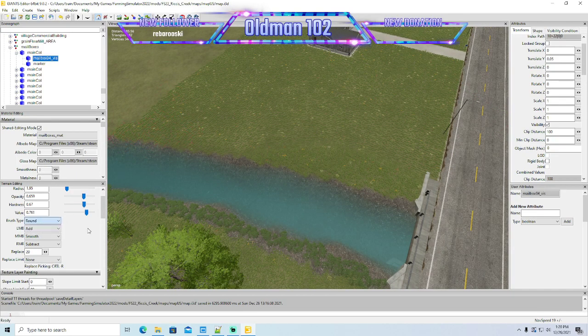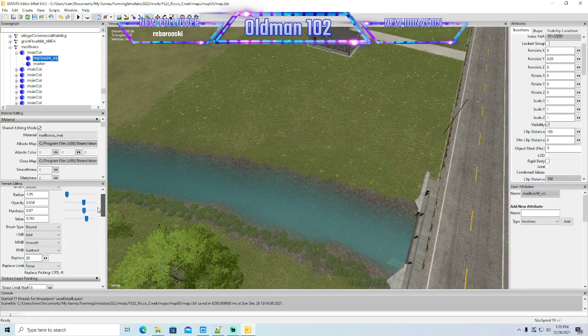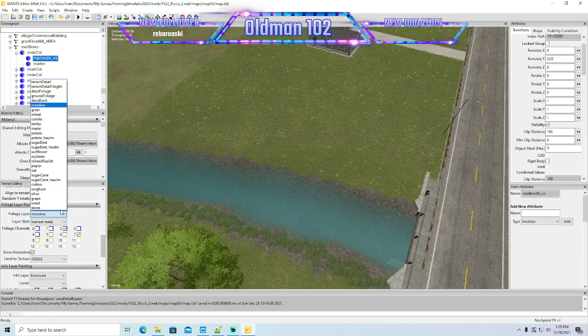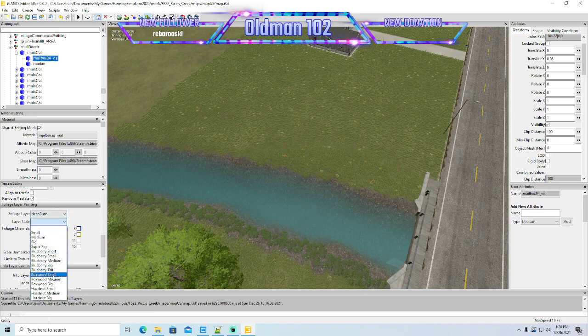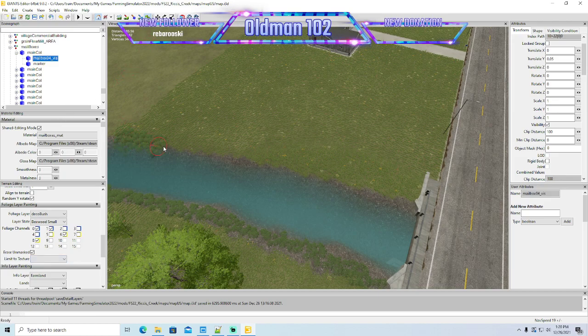All right, let's go to round. I think I remember it this time. Where are we? Deco, bush, boxwood small, and then limit it to nothing. And then we can get some of the boxwoods along there.